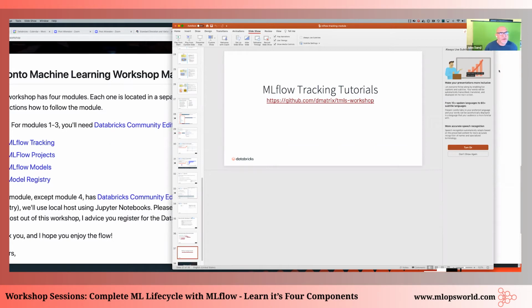So if I answer the question correctly, can MLflow track models in production? What you can do is... monitoring is not currently part of the MLflow open source. Monitoring is something that you actually have to do externally.